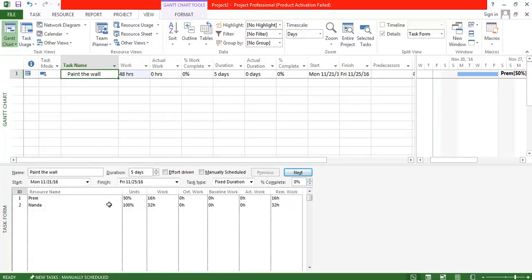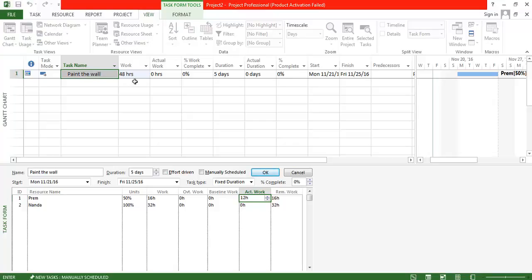So the first candidate is available only 50% and he doesn't work on Fridays. So he works on Monday, Tuesday, Wednesday, Thursday, and he has 16 hours of work. What I'm saying is that he has already completed 12 hours of the work. If you look at the 48 hours, and 12 hours is already completed, what is the remaining work for this first candidate? The first candidate has only 4 hours left, and the remaining 32 hours is still available, as the second candidate is yet to complete. So let us see what is meant by work complete and percentage complete.